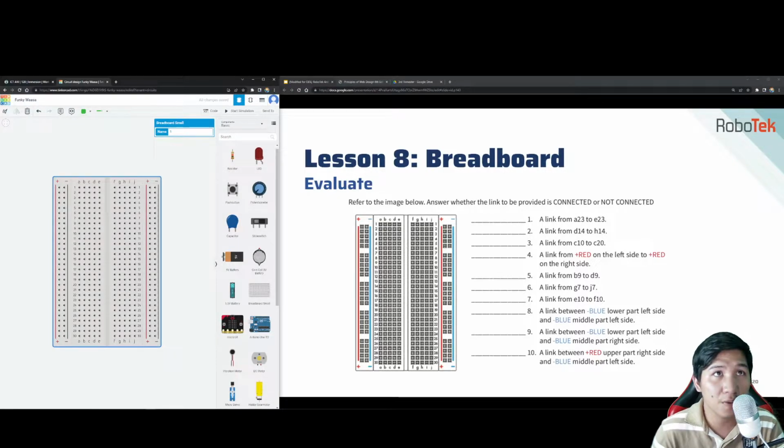Are they connected? They are not connected actually. Mamaya, papakita ko rin sa inyo yan mamaya. Okay? Number 5, link from B9, for example, from B9 hanggang kay D9. Yan. Number 5, that is connected, obviously.